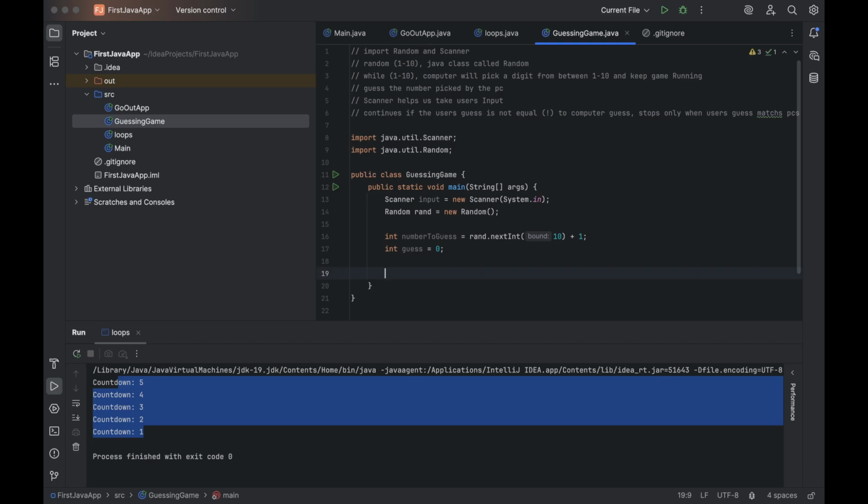Now let's go to the while loop. We said the game continues if the guess number is not equal to the computer guess. So you see, guess number is not equal. That's what I could have written here. It's not equal to the number to guess, which is the computer guess.